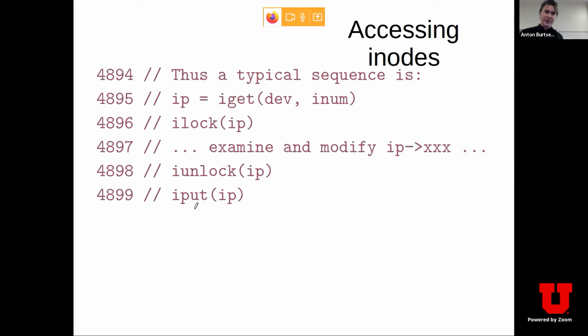So the typical sequence of API invocation is the following. You say, I want to open an inode number inum with an iget. Then you lock it temporarily, saying that I want to do something, maybe like extend it, like adding additional blocks. Then you unlock it, and then you put it back, right? And essentially here in between, you can modify inode data structures.